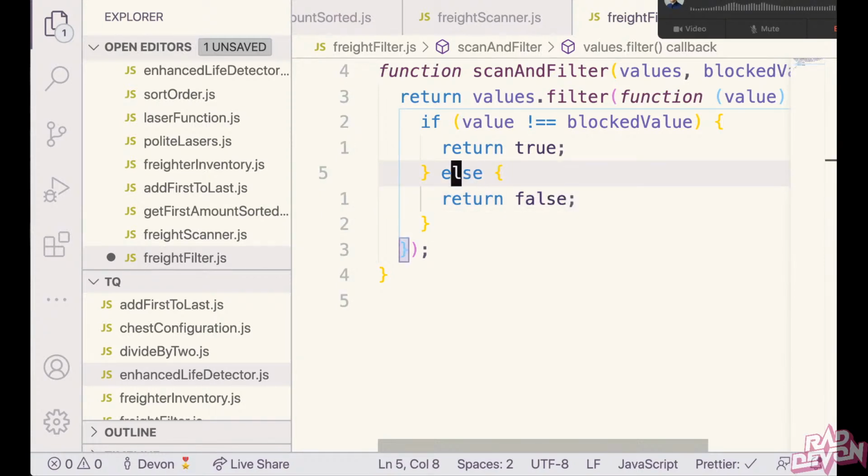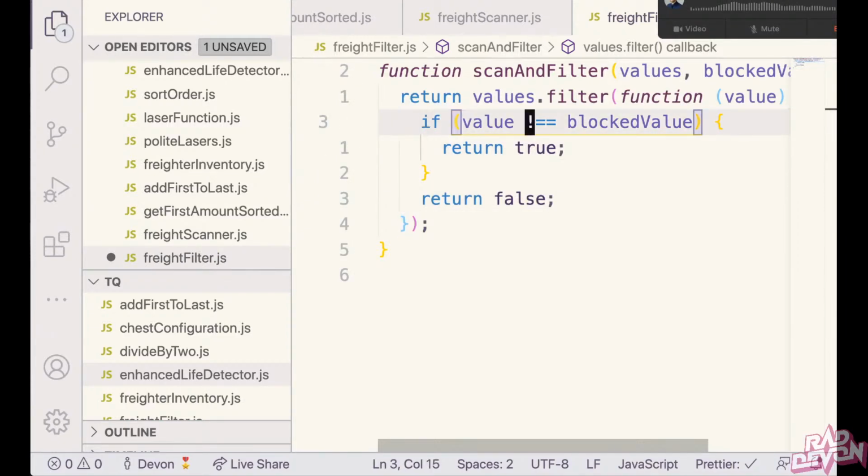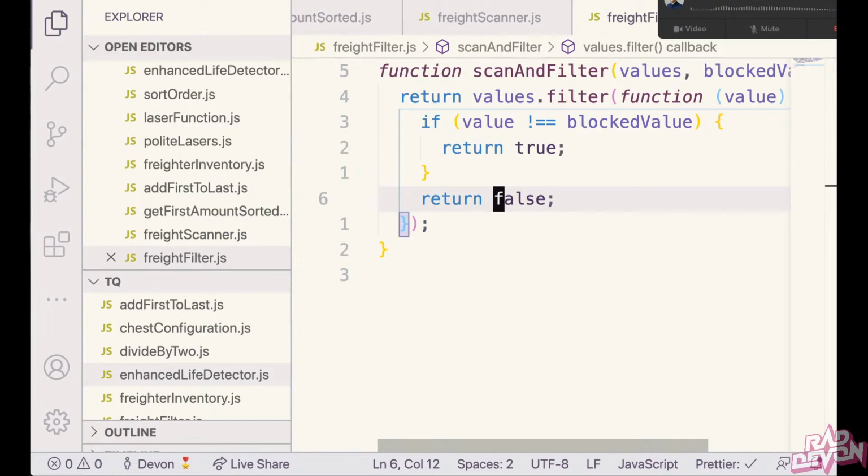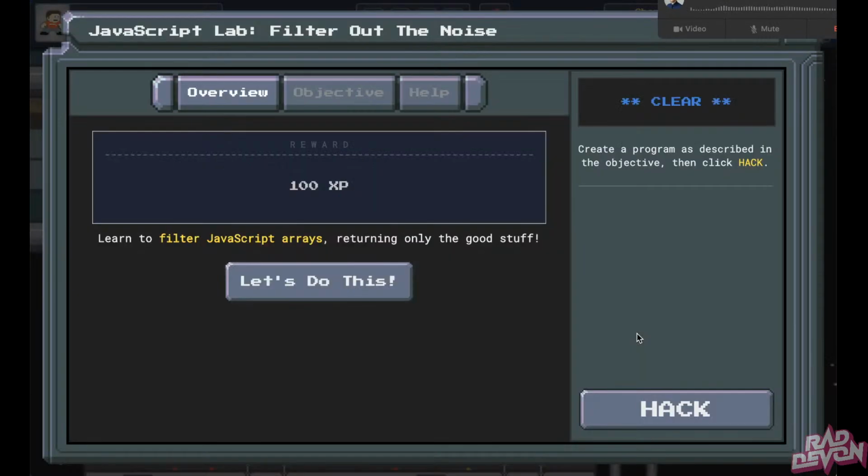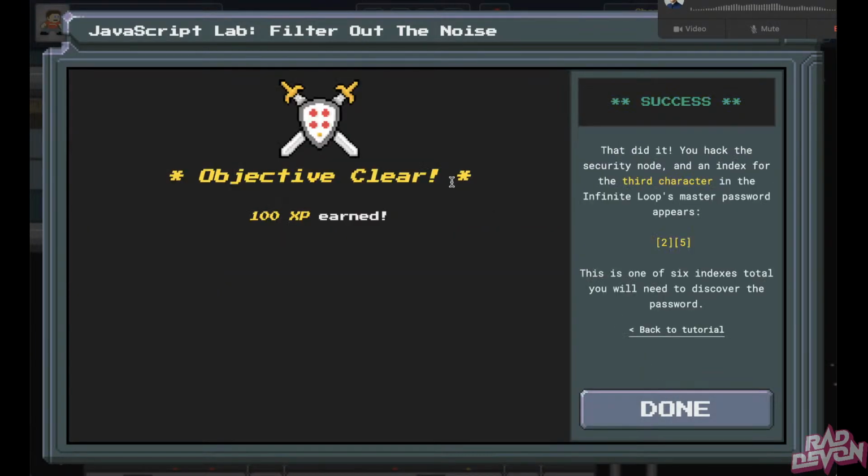Or you could use the tip I gave you earlier. If you remember that functions, once they return, don't execute any of the rest of the code, you could say I don't actually need this else statement. I can just use this: if the value is not the blocked value, I'm going to return true. And then if we get to this point, we know we can return false because this was not true. Let's try that one too. Yep, that one works also.